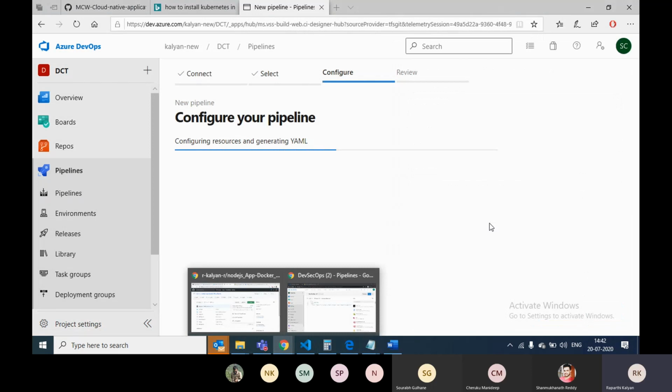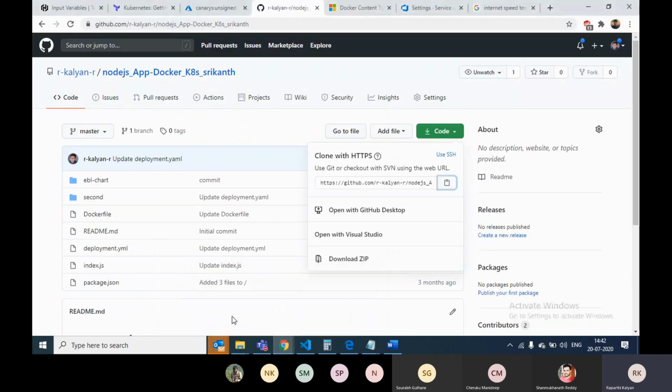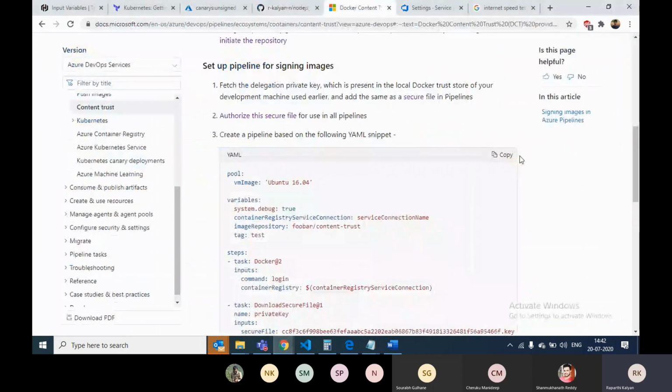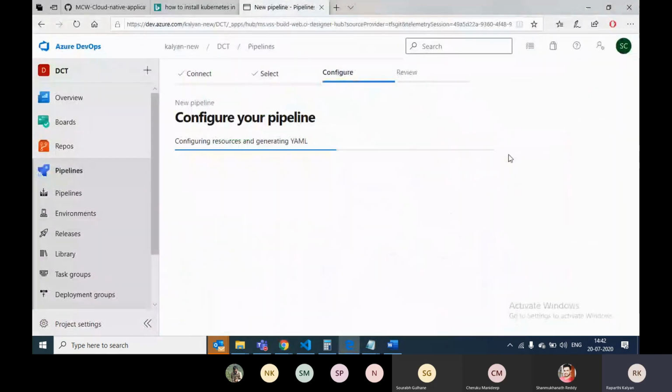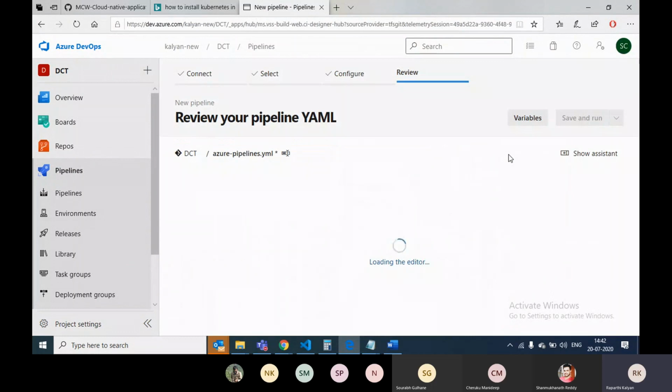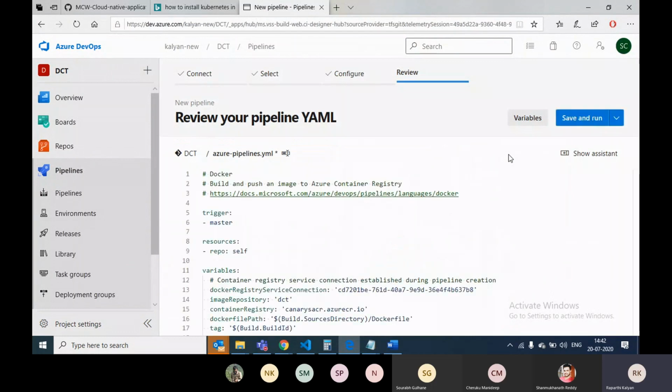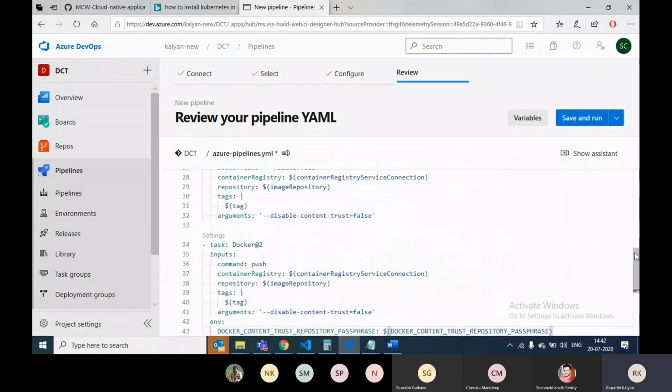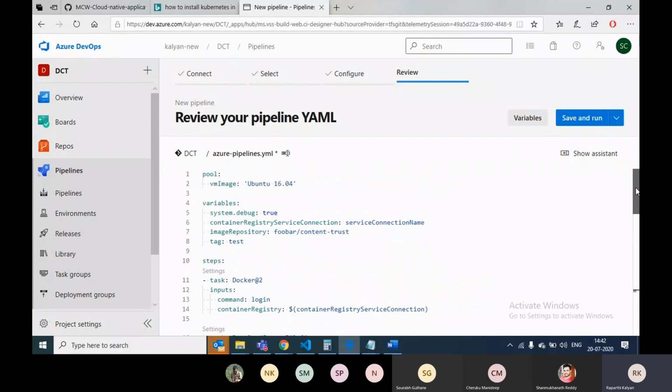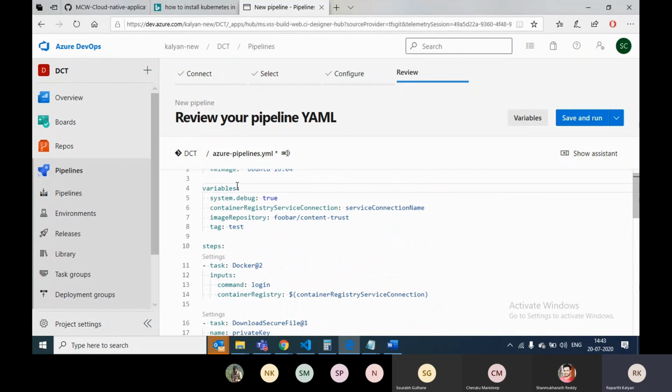So this gives you a basic template for building and pushing your image to ACR. But for now, I want to add some additional tasks to this, so I'll customize this YAML pipeline. Again, as I told you, this is a Microsoft hosted VM.